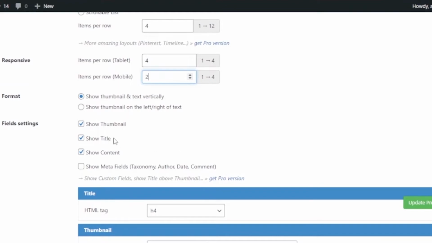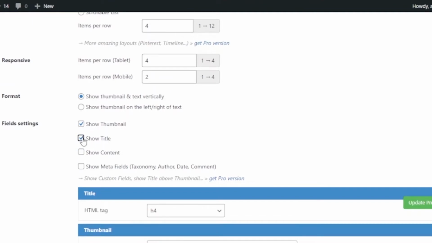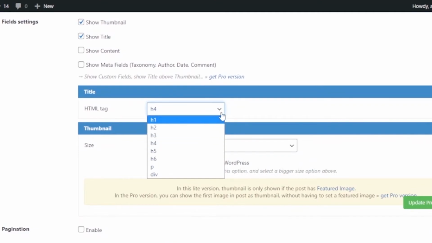And then the field settings: show thumbnail, show title, and show content. You need to choose it if you want to show everything. If you just need to show the thumbnail, then you can just remove these options. And if you want to show the title, you can just choose this. And if you want to show content, I don't want to show content because it will look messy like that. So I'm just going to leave it blank. And then there's a title H4, and you can just choose anything that you want.